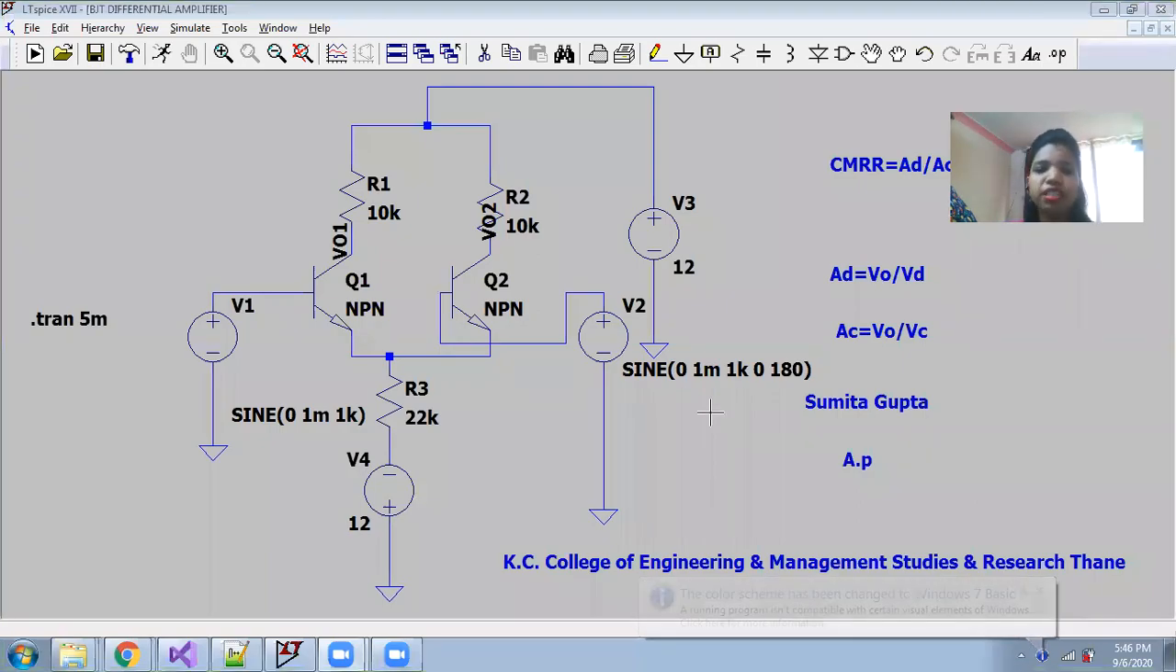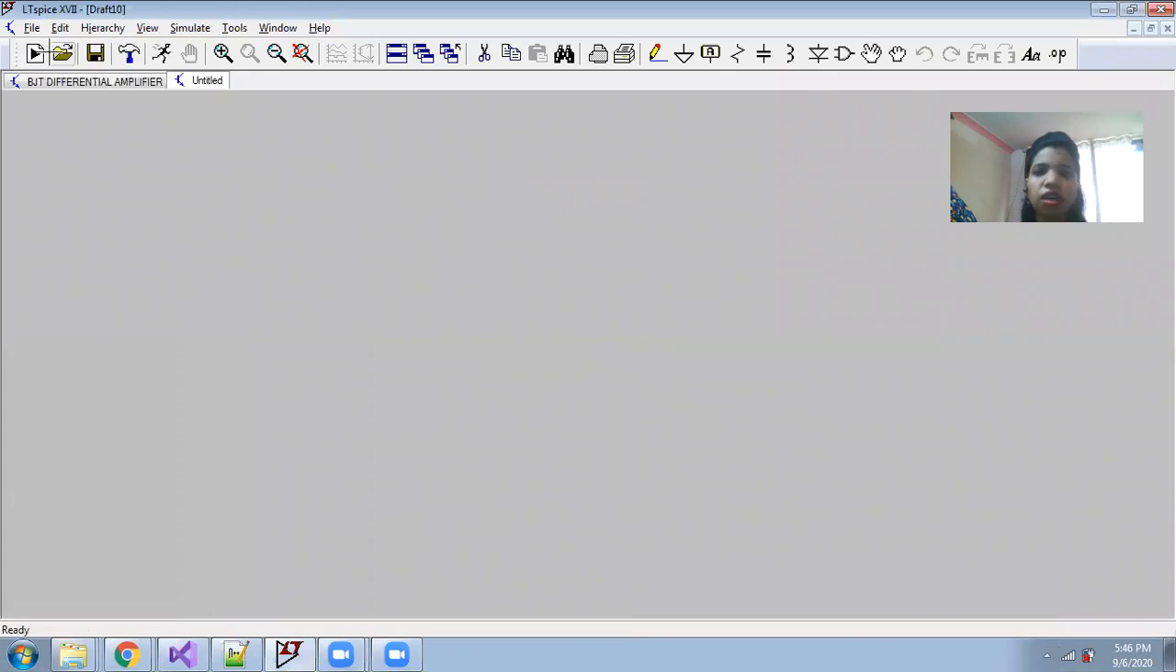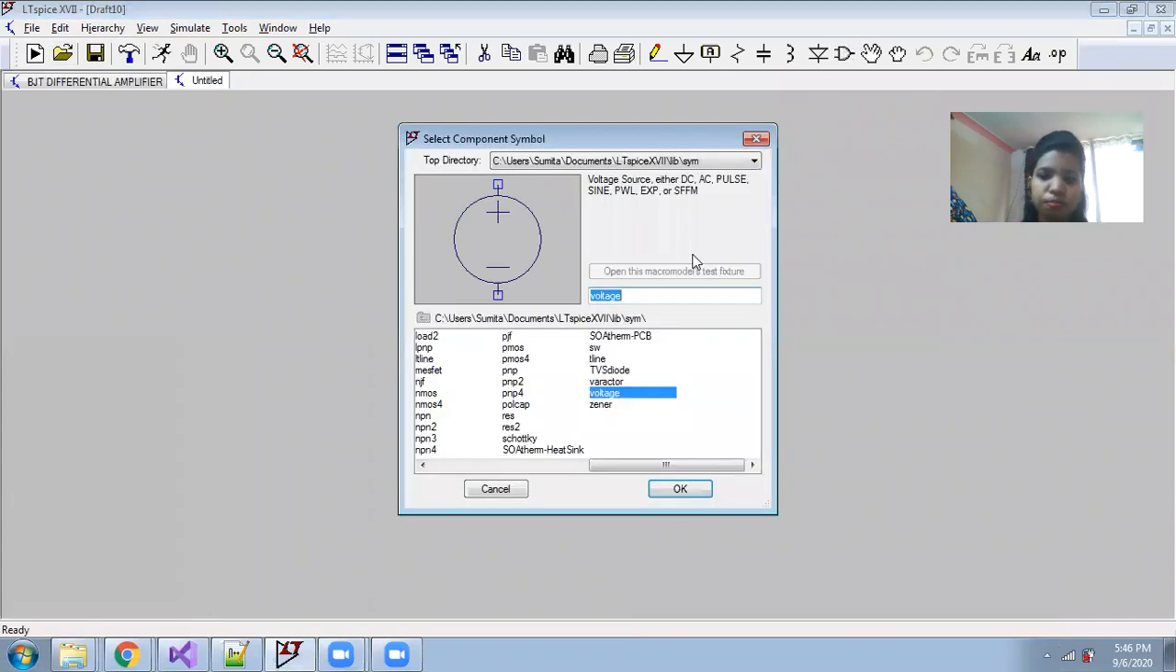Welcome you all for my next experiment of electronic devices and circuits, that is AC and DC analysis of BJT differential amplifier using the LTSPICE software. So we will design this circuit today. These are 2 transistors, 3 resistors and 4 voltage sources. Open new schematics. For a component, either press this, otherwise you can press direct F2 command.